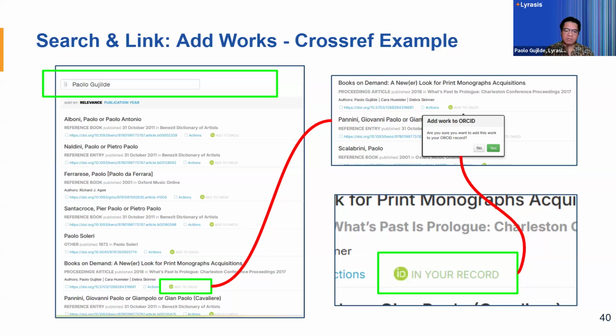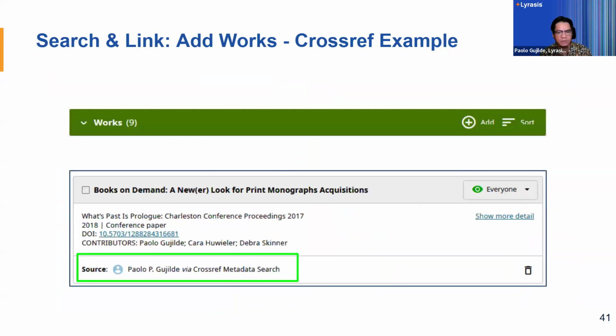There's an example down here that says Books on Demand. That's one of my publications, and I want to add that to my ORCID record. When I click on that, there should be an icon that says add to ORCID. Then I would say, yes, I want this added to my ORCID record. Once it's added, on this same database, it will say that it's already in your ORCID record. On the next slide, we will see how this looks in ORCID.